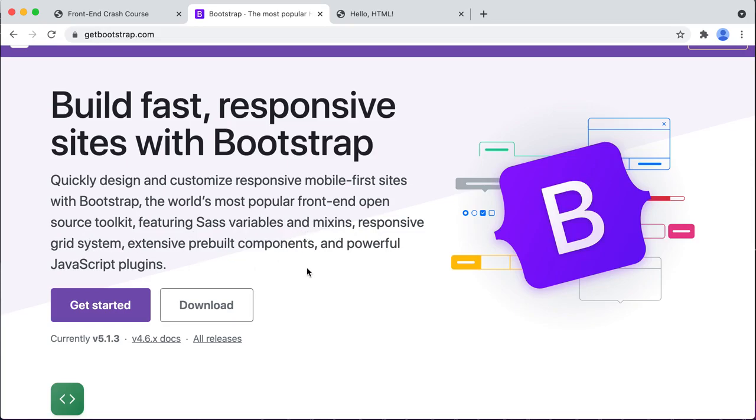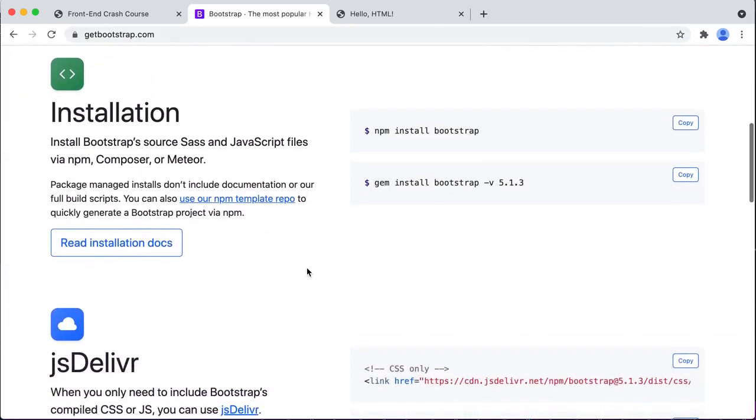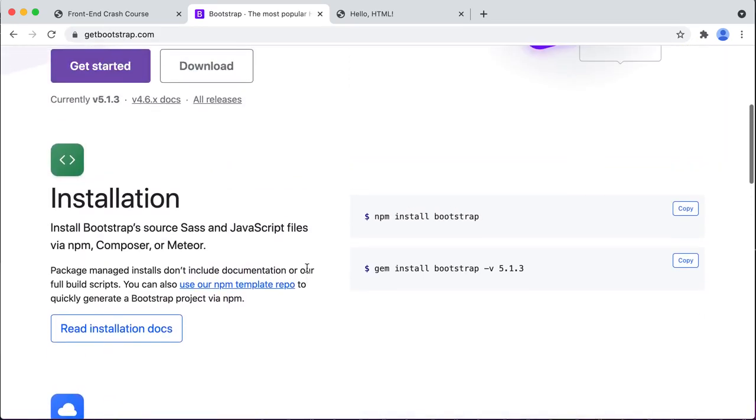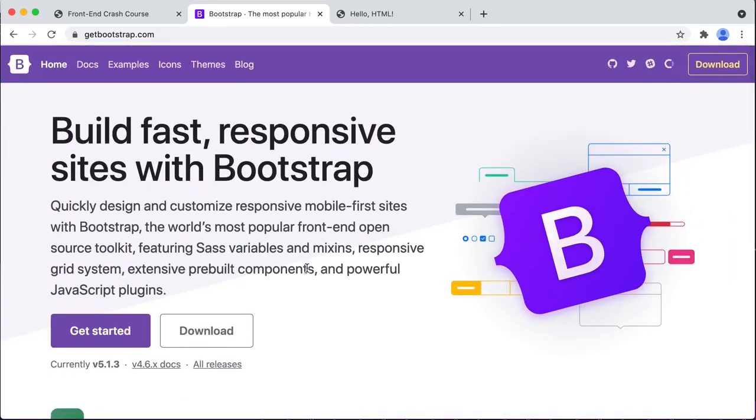It doesn't really say what it is on their page. Yeah, it's a CSS. It's a set of tools for CSS that helps us actually lay out our pages nicely.